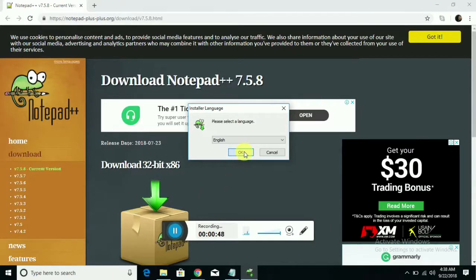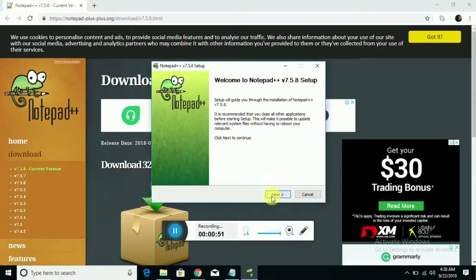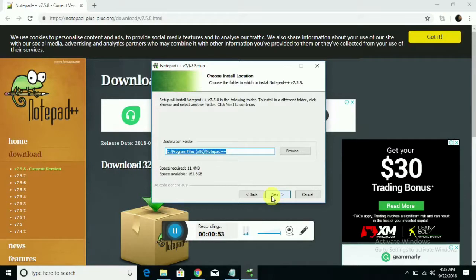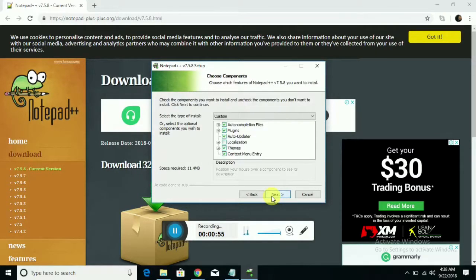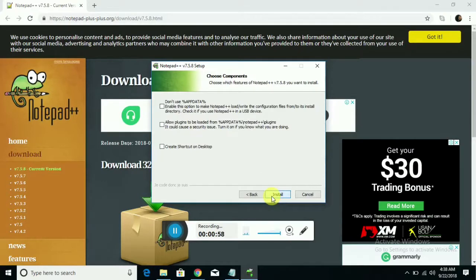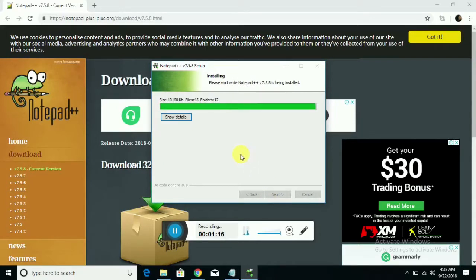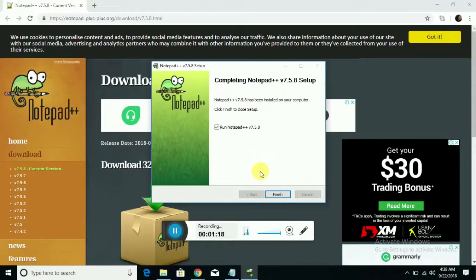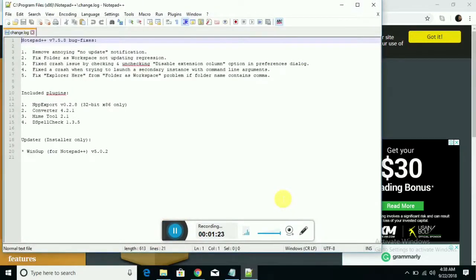Took a while. Then here you can select your language. I chose English and just click finish, and there are terms and conditions and all these other things right here, and you could choose whether or not you want to create a shortcut on the desktop, etc. I checked all of it and went ahead and clicked next, and there it's downloaded, and there just click run, and there we have Notepad++.